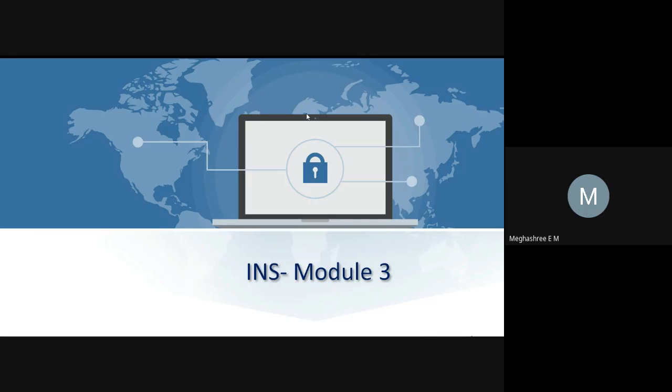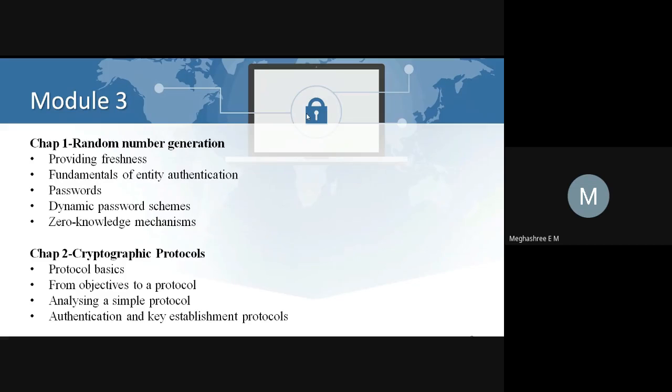Now, the third module is all about random numbers, or you can say random generation. Let's start with that. If you are not able to follow anything, please ask me your doubts during the class or after the class, anytime, okay? So this module 3 consists of two chapters.